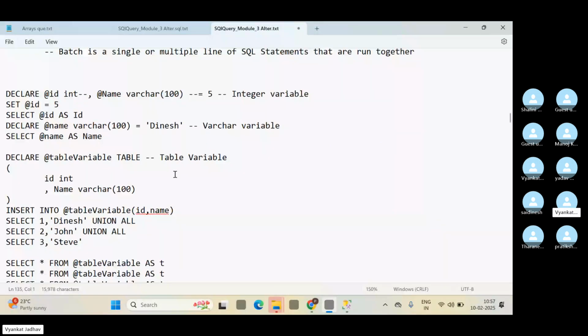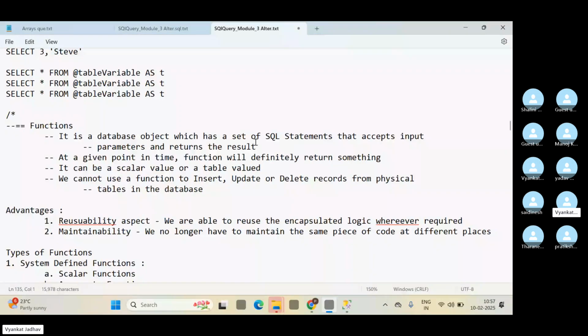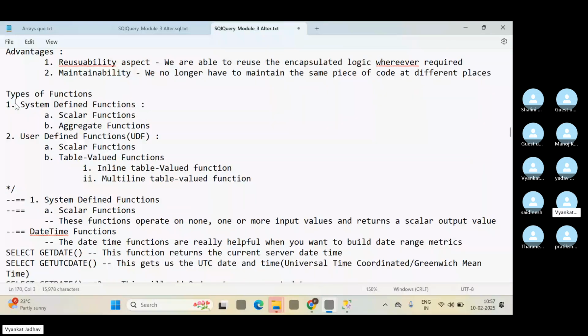No? Okay. We need to move towards the most important topic, functions. There are two types of functions. One is a system defined function. What is the meaning of system defined function? The functions that are already available in the SQL are called system defined functions. The functions that are already available. Like the declare is a function. That is a system defined.